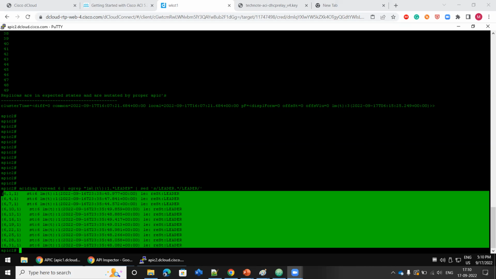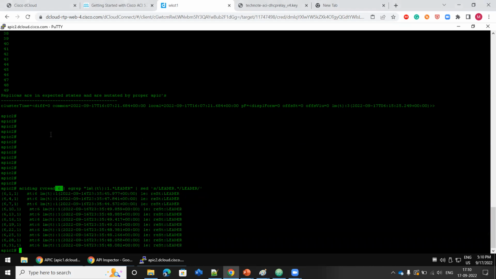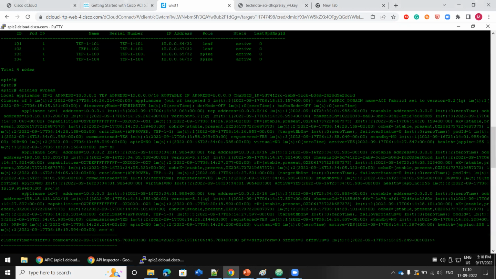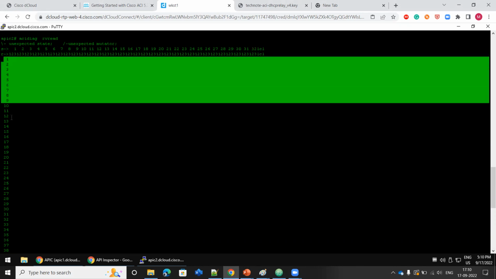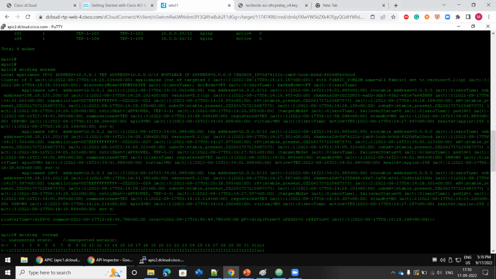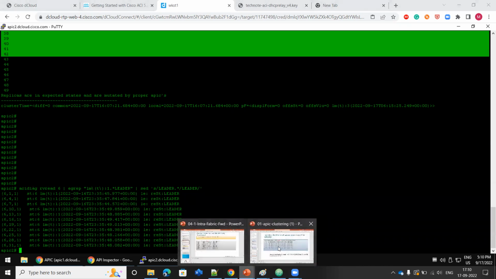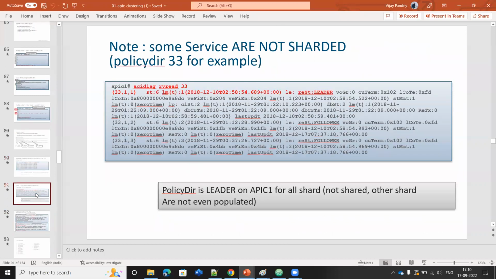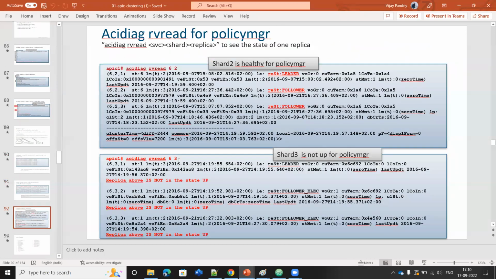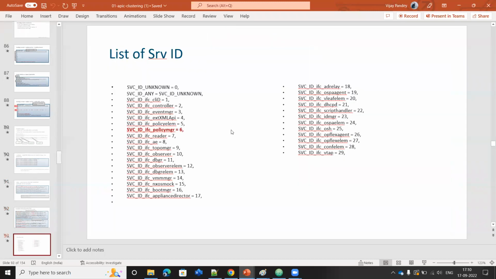So this is how you check for any particular service. For example, I have checked for this service, the policy manager shard. This is the replica. We have many replicas, these are replicas 1, 2, 4, 5. And the shard is 6 for the policy manager. Similarly, if you check for other shards apart from policy manager, you can definitely check that. These are some of the list here. This is the policy manager.